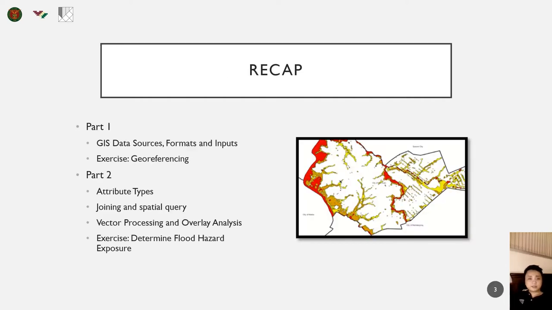To recap, on the second day, we talked about GIS data sources, formats, and inputs. We also had an exercise on georeferencing two different types of maps. And then for the second part, we talked about attribute types, joining, and spatial queries, vector processing and overlay analysis, and we had an exercise to determine flood hazard exposure. So we'll be using the data from those exercises from the previous day, and we'll use that as inputs as well for our exercises today.